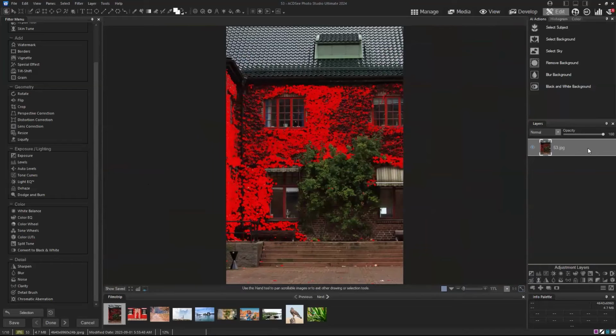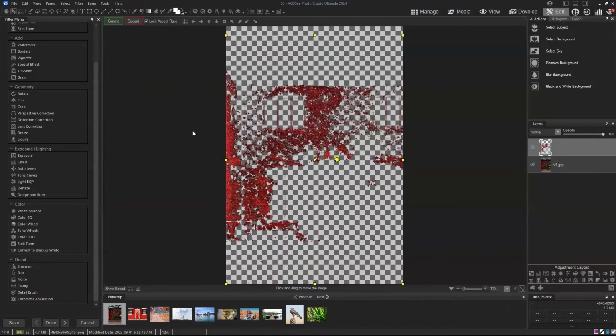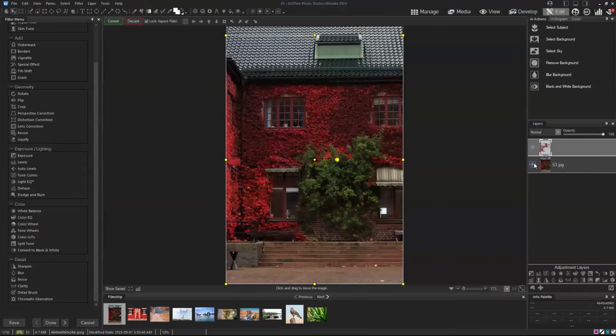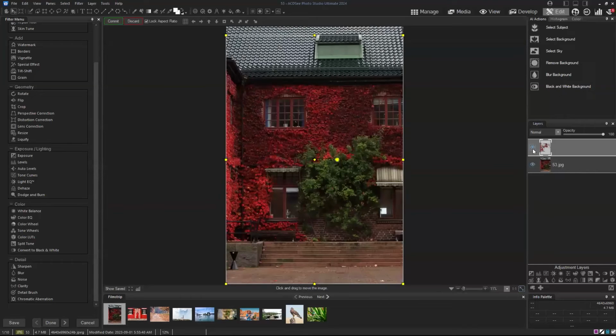So just as I did before, I'm going to click Ctrl C, Ctrl V. I'll hide my background layer just so you can see how ACDSee was able to select only that color range. By the way, if you want to hide certain layers, you just have to click on the eye icon next to your layer panel, like that.